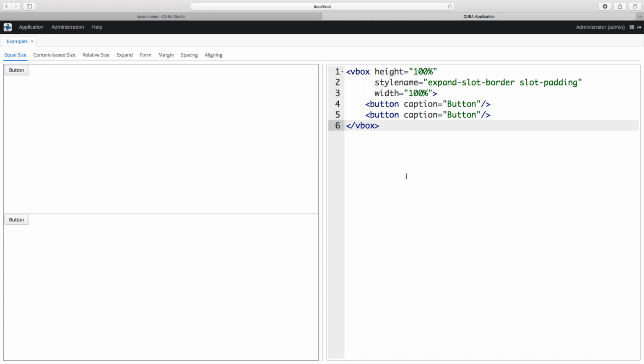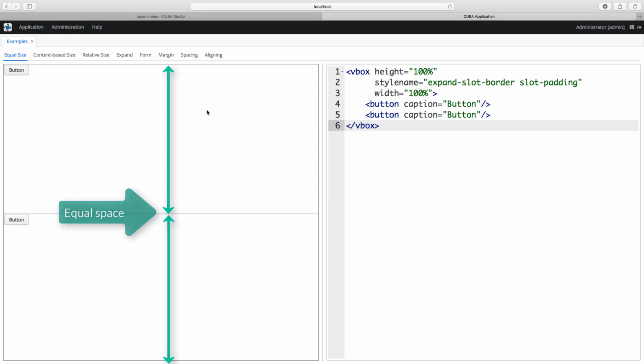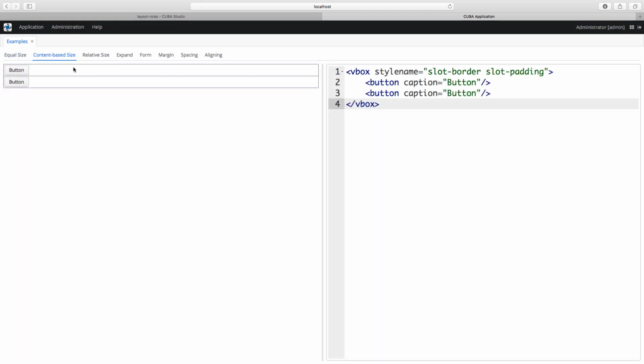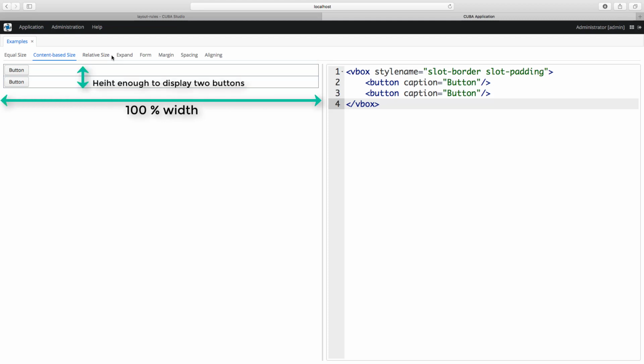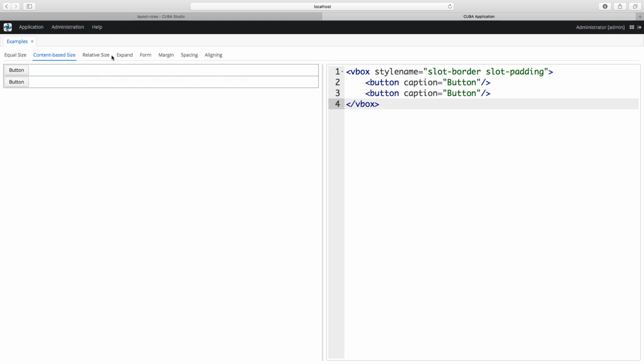Equal size. In this example, we see that the container provides equal space for components. We have the VBox and two buttons within, and each button has the same space within the container. Content-based size. In this example, we have the VBox without auto size for both height and width. As you can see, the VBox has 100% width and content-based height, enough to display two buttons within it.